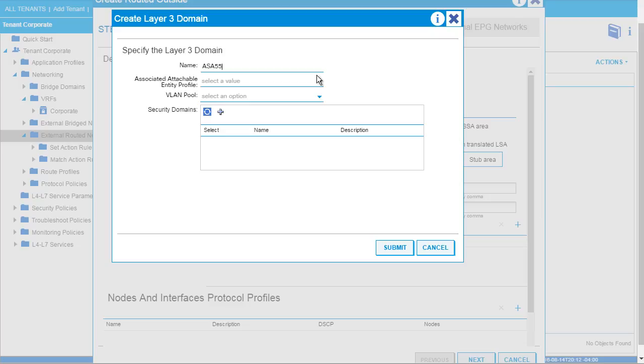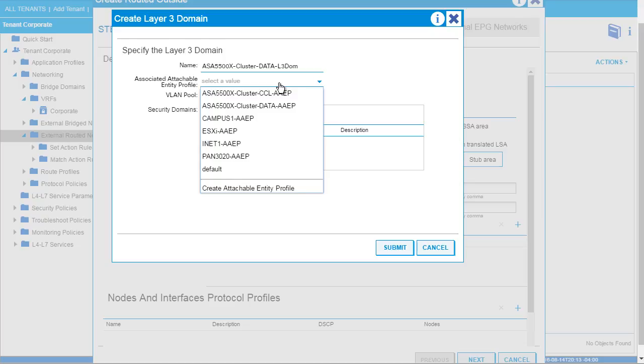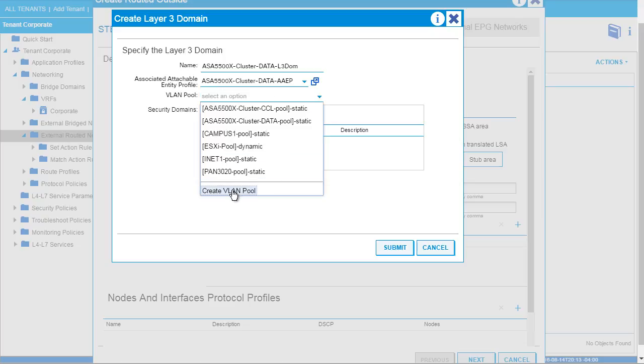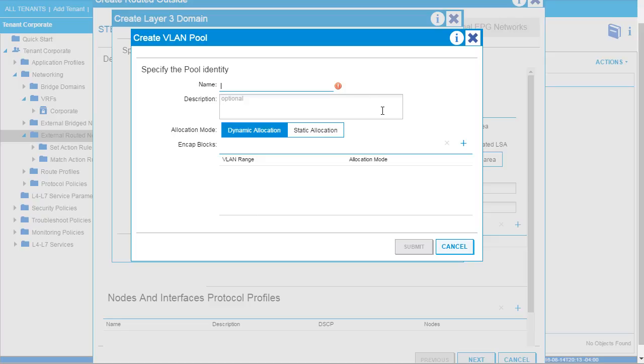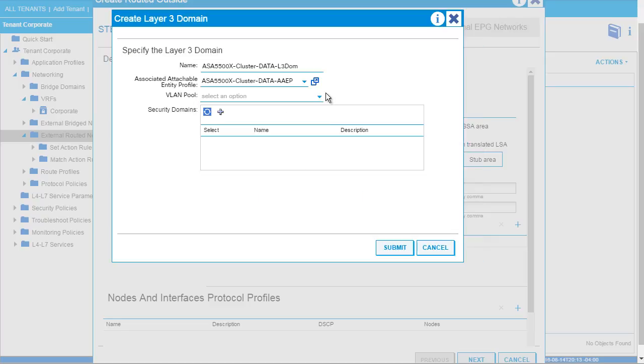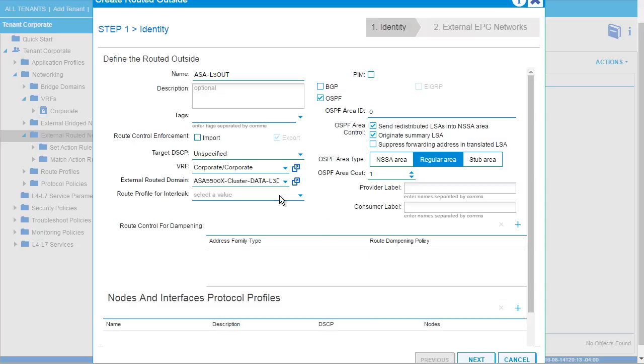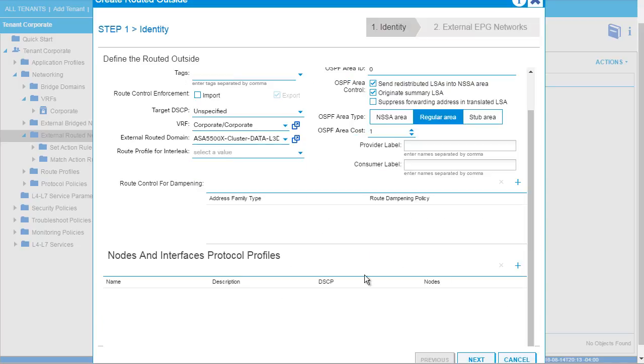So ASA 5500X cluster data L3 domain. The AEP is the cluster data AEP. VLAN pool, we gotta create, no, we don't have to create a pool. We're gonna use the same pool that we have for the cluster. So we're gonna use this cluster pool, submit, and we gotta configure our nodes and interface profile.